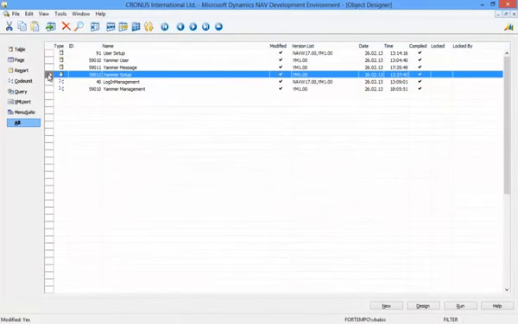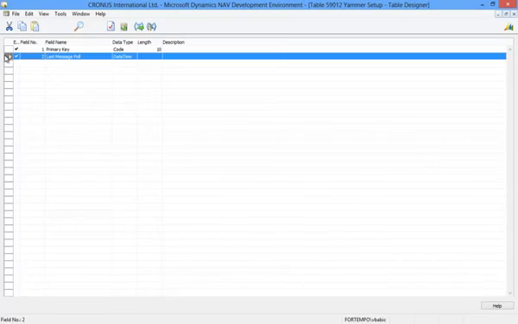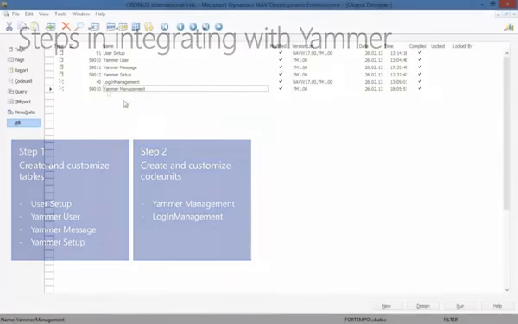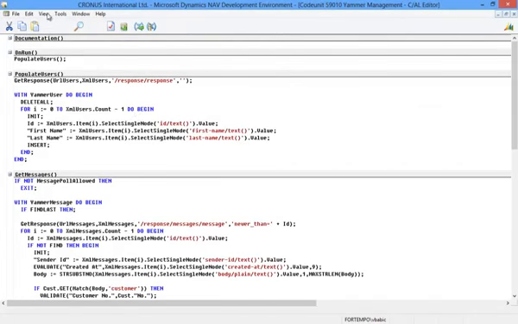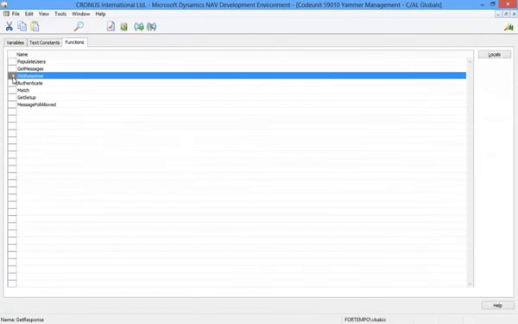The Yammer setup table only stores information about the last polling time. NAV will not poll Yammer for new messages again unless at least 60 seconds have elapsed since the time indicated here. Now that we've seen the tables, let's create and customize the code units. Let's take a look at Yammer Management Code Unit. It contains functions that communicate with Yammer and some helper functions to make coding easier.